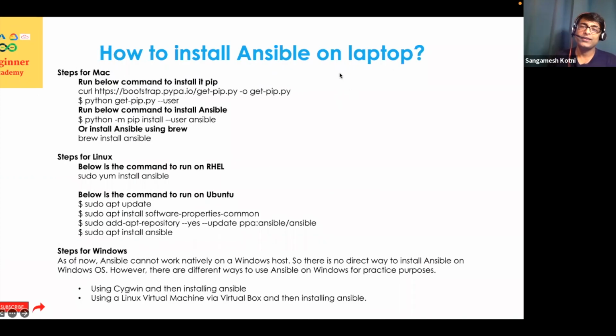How to install Ansible on a laptop? If you are on a Mac, you just curl this bit, and if you run these commands, you will be able to install Ansible on your laptop. Even easier, if you know brew, brew install ansible, a single command, will install it on your laptop. If you are running on Linux, this is the command you need to run: sudo yum install ansible. That will do it for you. If you are running on Ubuntu, these are the commands you can use.